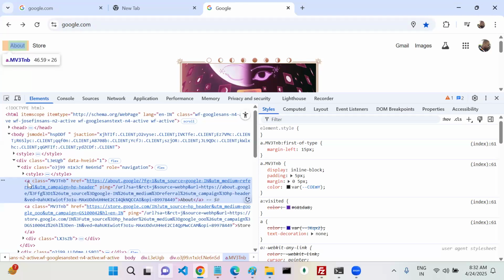So how many attributes are there? There is a class attribute, an href attribute, a ping attribute, like this, multiple attributes are there. But the important attribute you should know is href. Why? Because whenever you click on the link, the page you want to navigate to, that particular page address you have to give by using the href attribute.